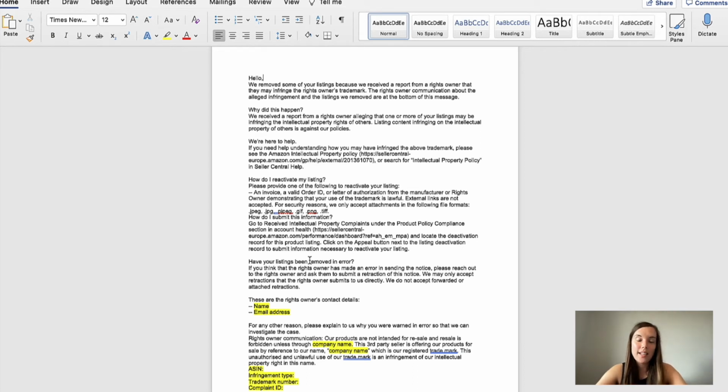Your second step is to contact the rights owner using those contact details that they've provided for you in the email from Amazon. Apologise for listing the product. You can attach an invoice if you like, just to say, these are genuine products, but sorry for listing them, or won't do it again. And just politely ask if they can retract their complaint. This has to be done directly through a retraction. It can't go through you. It has to be direct with Amazon.